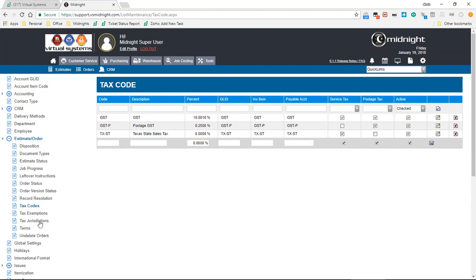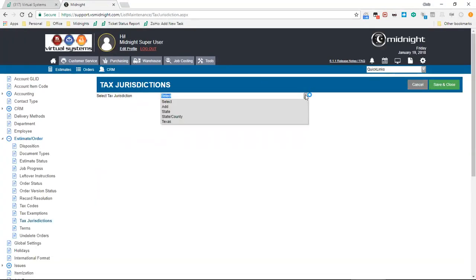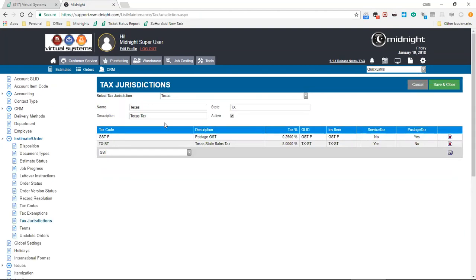After you've added all of your codes, you can add them to your tax jurisdictions, which are what you would consider to apply to your various instances of jobs, estimates, orders, or even customer records to apply as a default, so that the sum of all tax codes equals what the tax jurisdiction's value would be, in this case 8.25%.